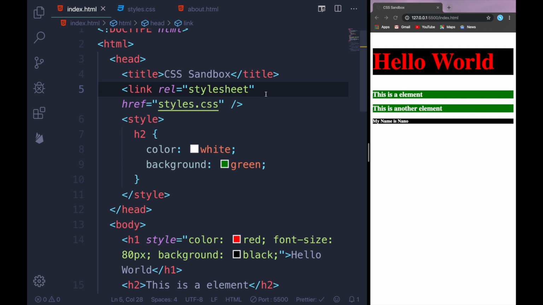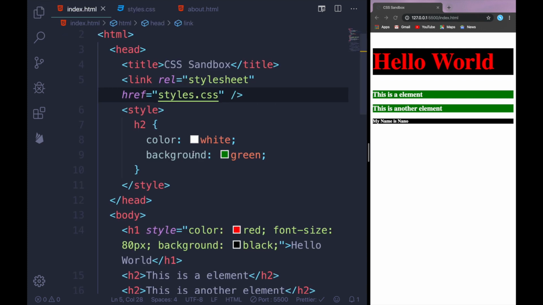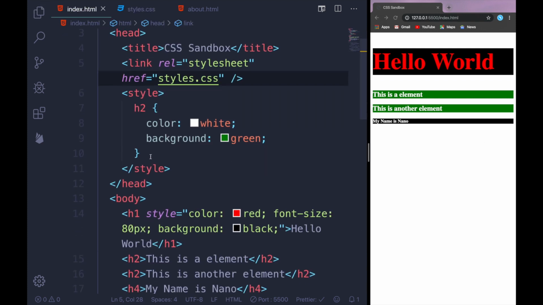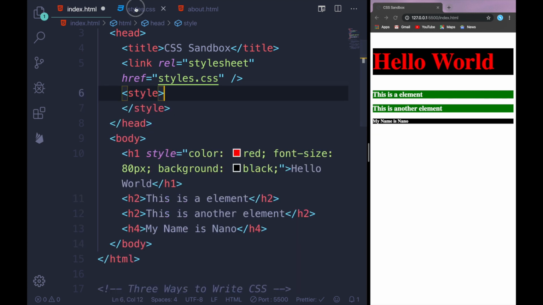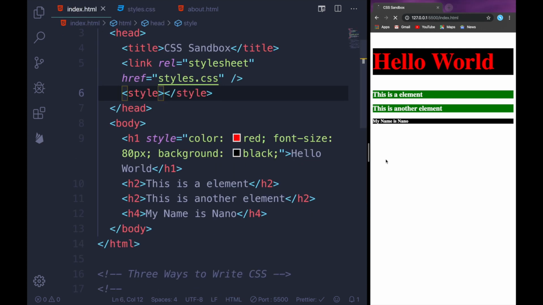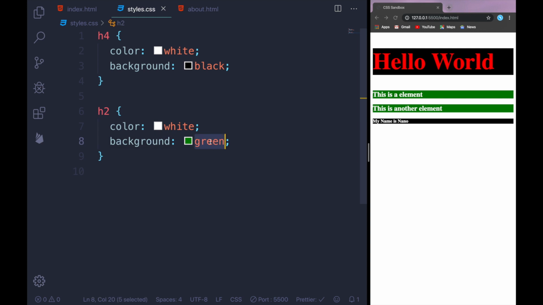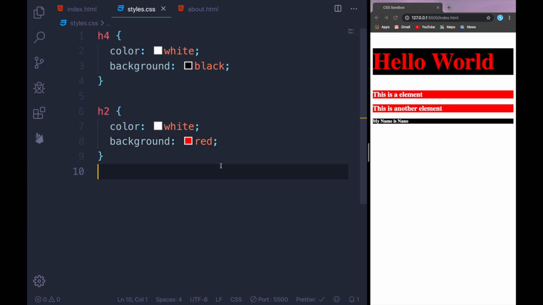It's pretty simple. Now I want every h2 anyway to be this, so I can just copy this, get rid of it here, and paste it. But it'll still exist. Boom. It still exists. I can change it to red, and it still works. Let's talk about some other things.